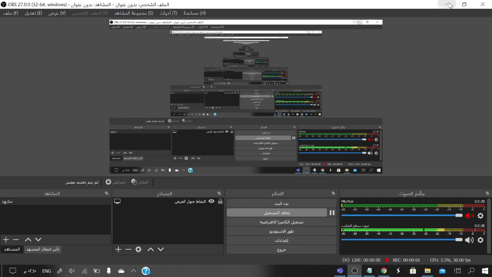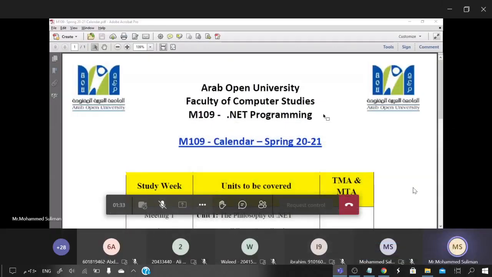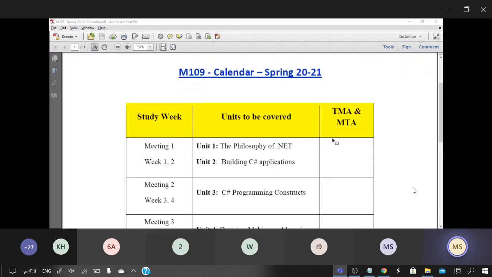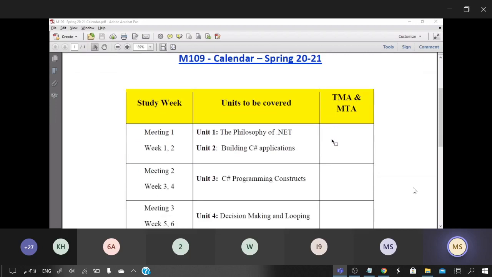This is the grading system in this course. This course, M109 .NET Programming, is where you are going to study C# programming, right? As you can see on the screen, we have the course calendar for the last semester, and hopefully it will be very similar for this summer semester also. This course calendar shows us the topics that we are going to study every week.